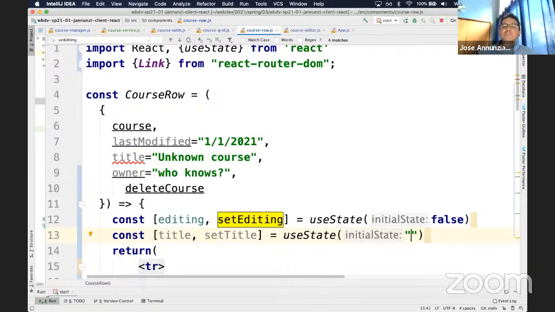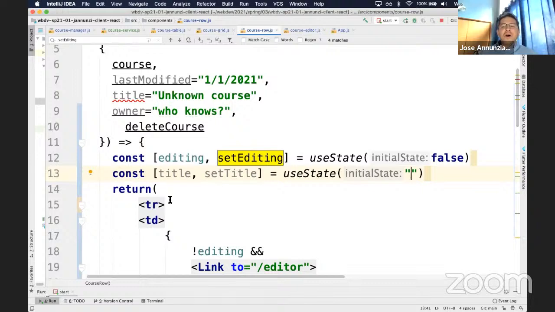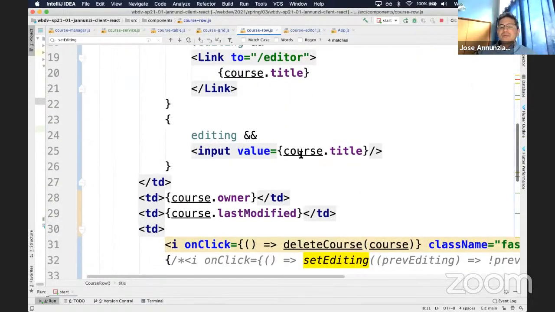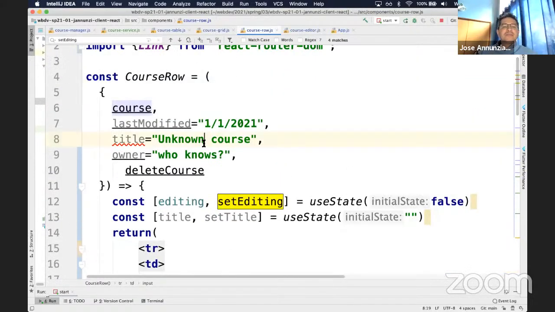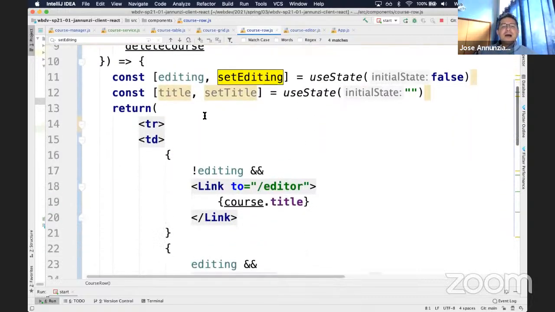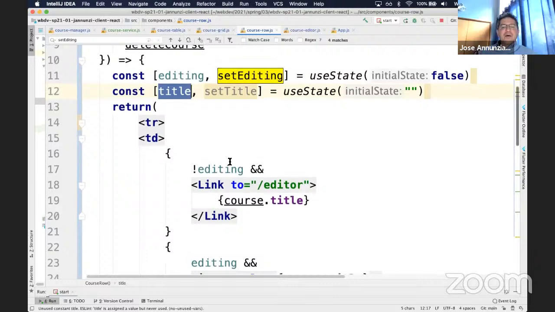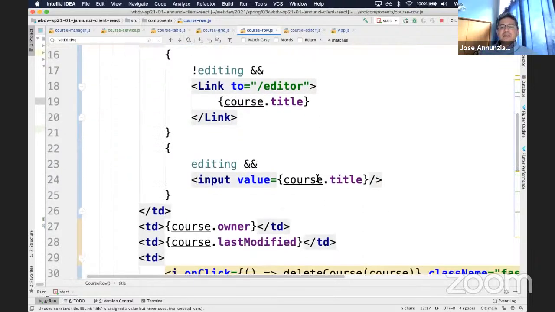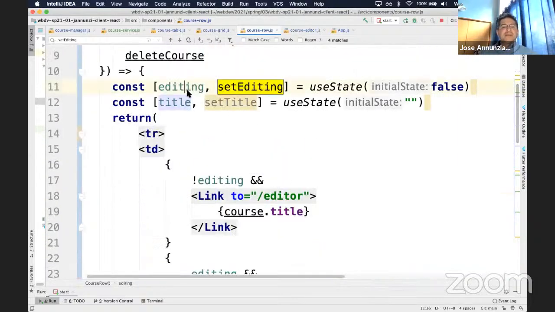Okay. All right. Oh, I already have a title here. Actually, I'm not using that title, am I? No, we're not using it because you're using course title. Okay, that's fine. So we can remove that. All right, excellent. So now, instead of this input field being course title, I can tie it to this title right here, right? Which is right now empty.